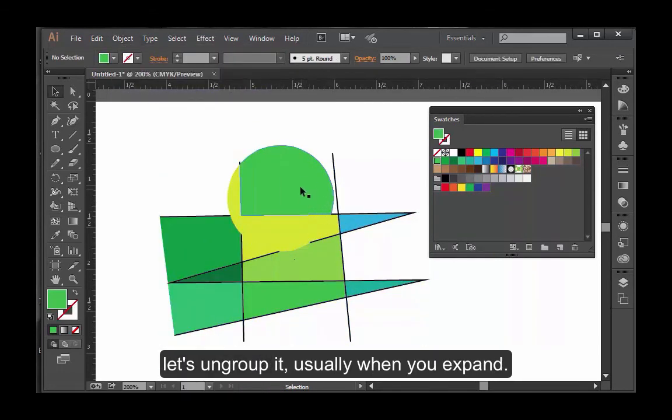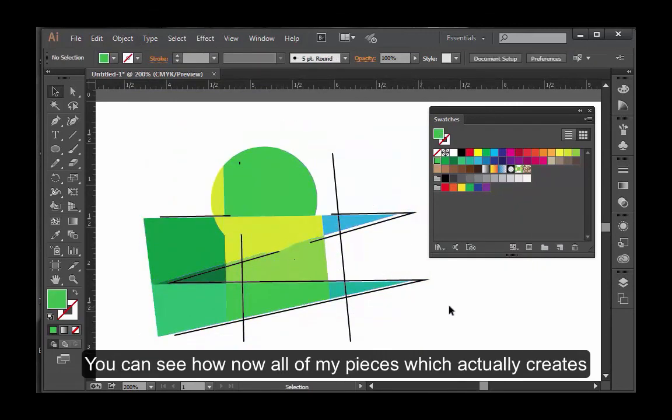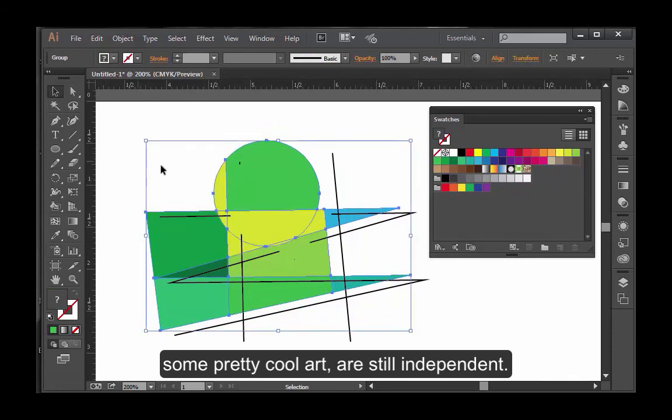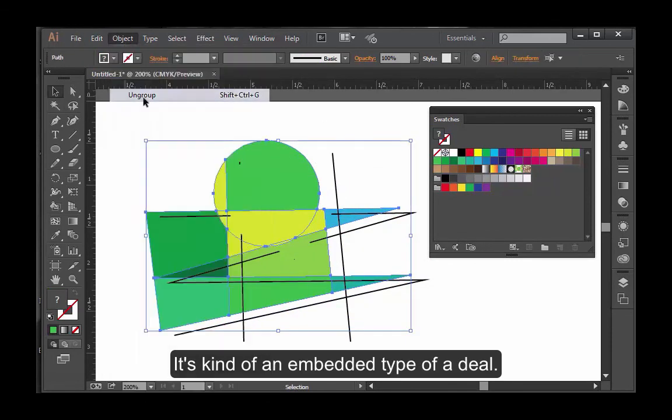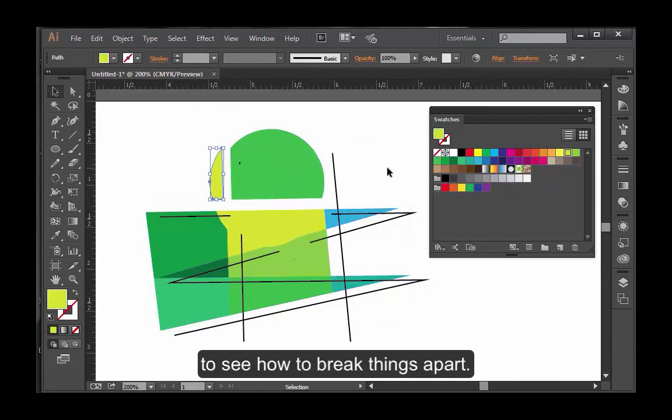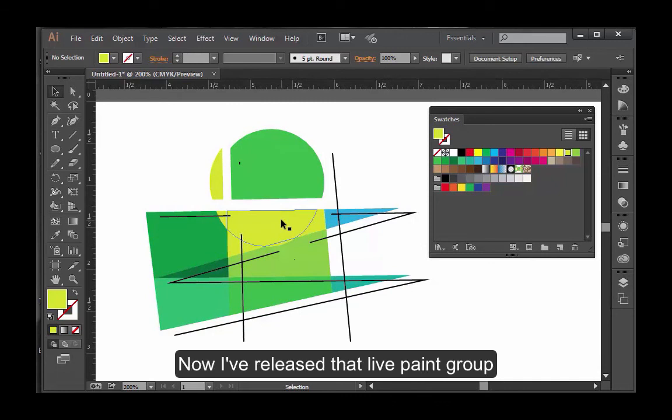Let's ungroup it. Usually when you expand, you can see how now all of my pieces, which actually creates some pretty cool art, are still independent. Now I still have this area that's grouped. It's kind of an embedded type of a deal, but eventually I can break it down enough to break things apart. And now I've released that Live Paint group, so unless I select everything and then merge it into a paint group and go back and color, I can't go back.